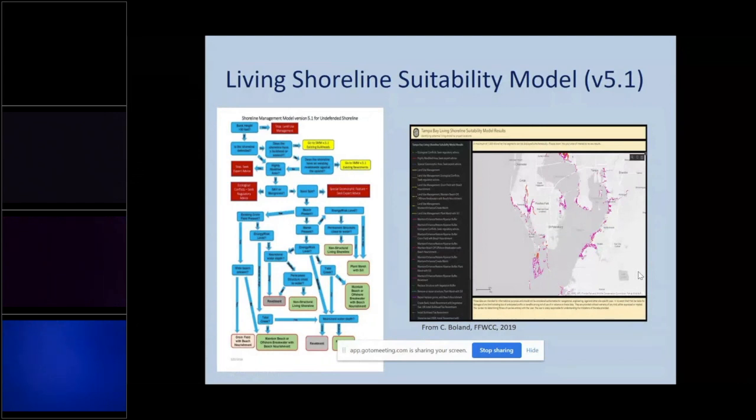And ultimately, the outcome of this would be to develop an interface for the end user to be able to visualize what these recommendations might look like. And I'll go into a little bit more detail on this in a bit.